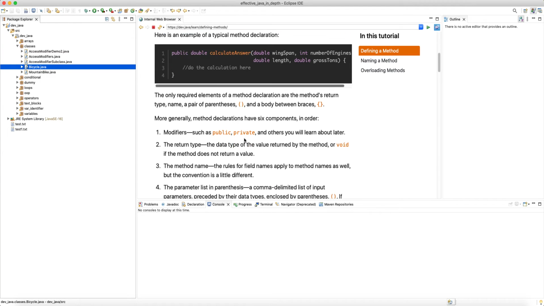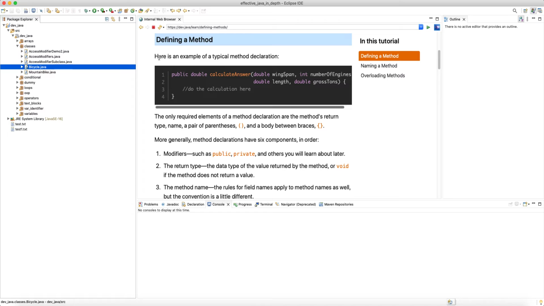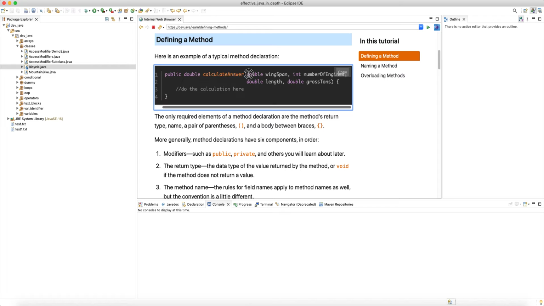All right. And defining a method. Here's an example of a typical method declaration. So access modifier, and then the return type, and then the name of the method. And we said that the best practice, the convention of naming, is camel case. So if the name consists of multiple words, the first word has to start with a lowercase letter, and then the later words have to start with a capital. This is called the camel case naming convention. And then we have the list of parameters.